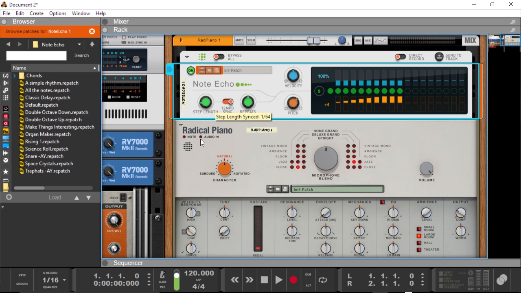If I take the step length down to 1/32nd and hold the note down, you get this sort of suspense sound. Also, of course, credit where credit is due. I've stolen this from the Propellerhead stream that they did. Props to Matthias for that one. It's a really nice effect.